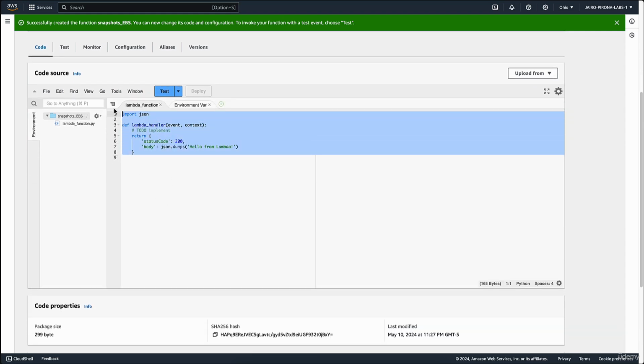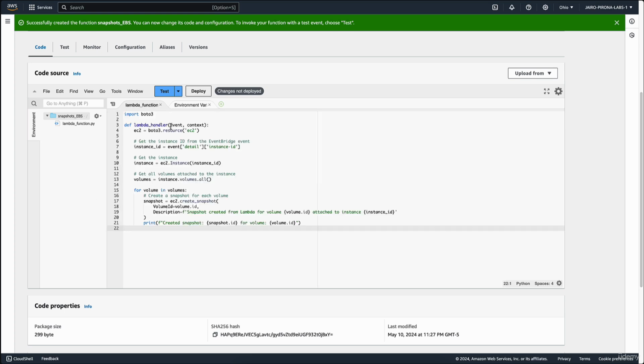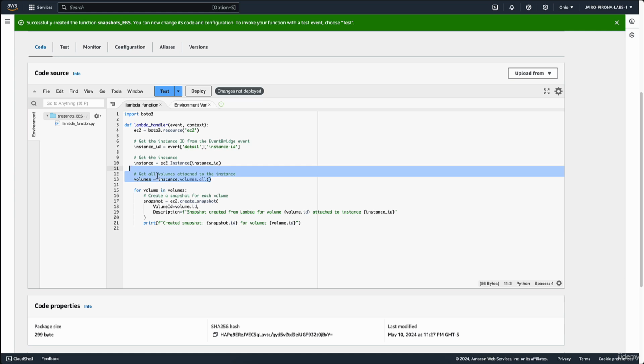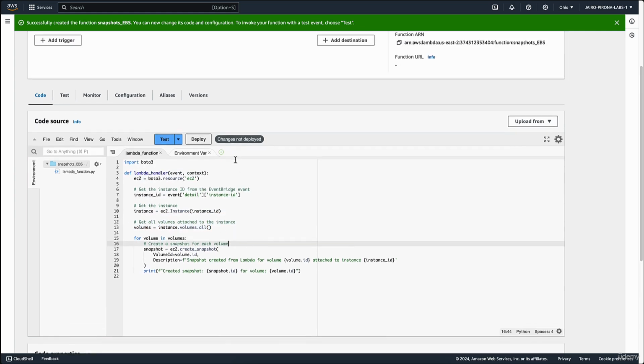So, I'm going to remove the default code and insert the required code. This code gets the instance ID of the EventBridge event that we are going to configure. Then, it enumerates the volumes of the instance and the snapshots. After inserting the code, we press the Deploy button, and the Lambda function has been created.